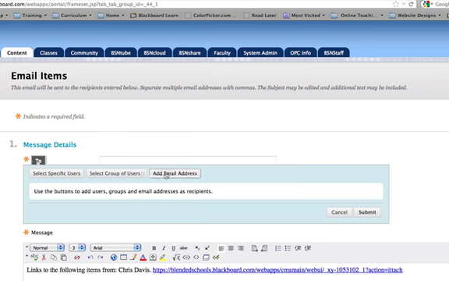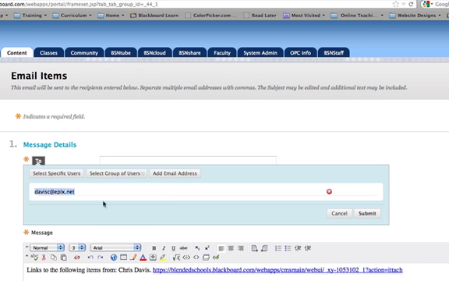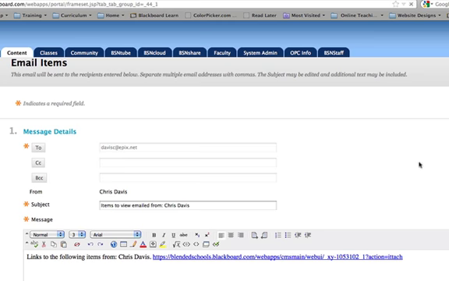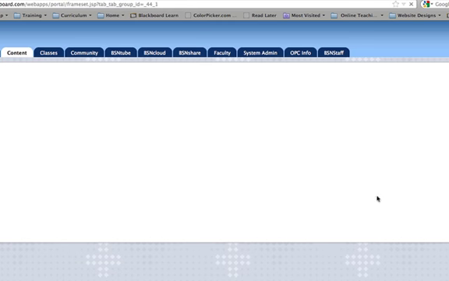And these are the same steps I tried in my first demonstration. So I'm going to submit that email address, and here it is, confirming with me that that's the email I want to send to. So I click Submit, and now let's see what happens when I try to send this email. Click Submit. This time, no error message. The email goes through.